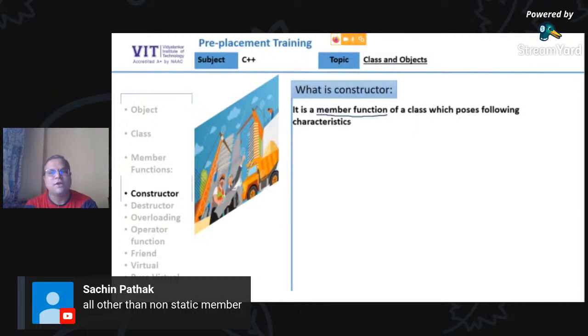So it is not like a normal member function. It has to follow some characteristics. It has to have some properties, and these properties are important, which are mainly asked in the interview questions. Right? How do you differentiate constructor from other member functions of a class, because it is also a member function of a class like other member functions we defined: input, area. If you remember, in the last session's program we have also already defined it. So what are its characteristics?